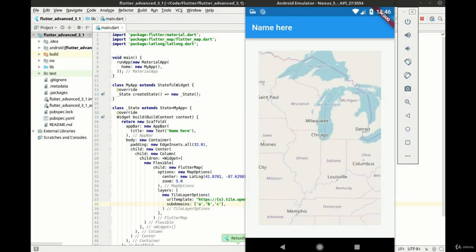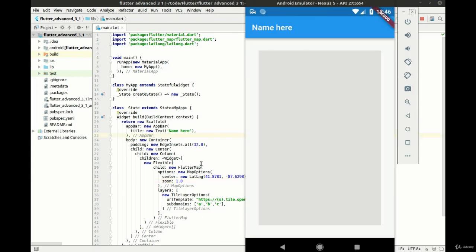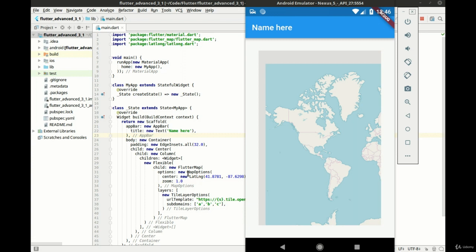Save that. Let's see if hot reloading took it. And sure enough, it did. There is a zoom level 5 of Chicago right there. Let's zoom this in or zoom out. Let's say zoom 1 and see what that does to us here. Absolutely nothing. So let's rerun the whole thing. And zoom out is 1.